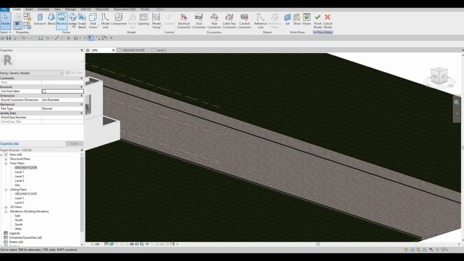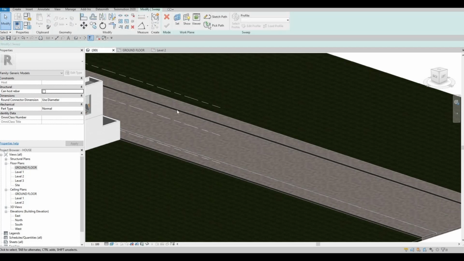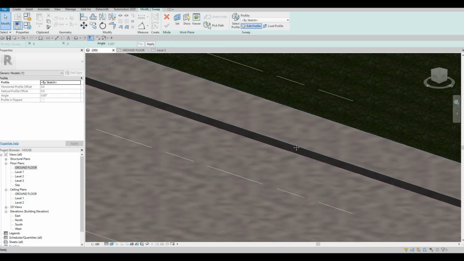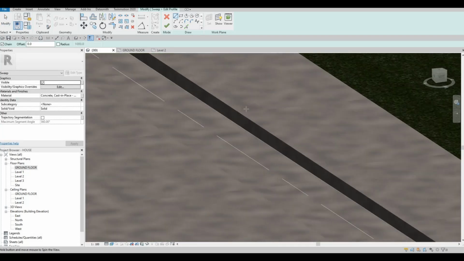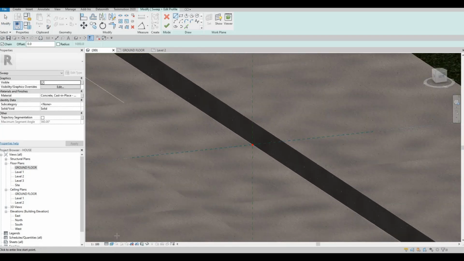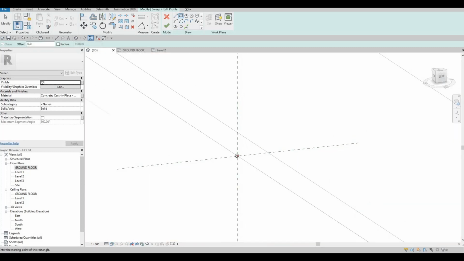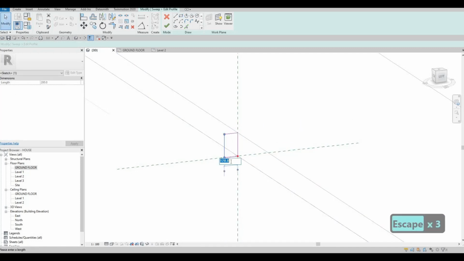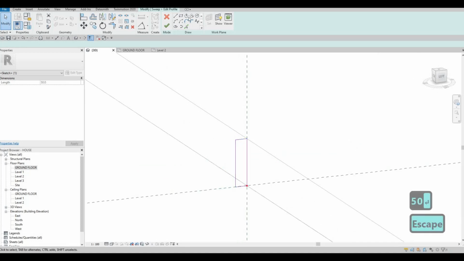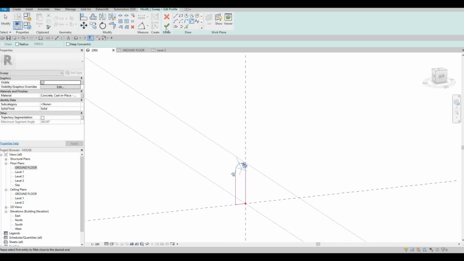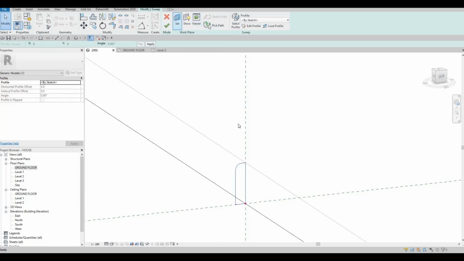So we need to create again another sweep, pick path, select this one, click finish, edit profile, and then we just need to select that. So I think it's better if I did it on wireframe so that everybody can see properly. Even for me, I'm having a hard time. So this one is 50. This one is 200. Fillet arc 30. So that's good. Click finish and then finish.